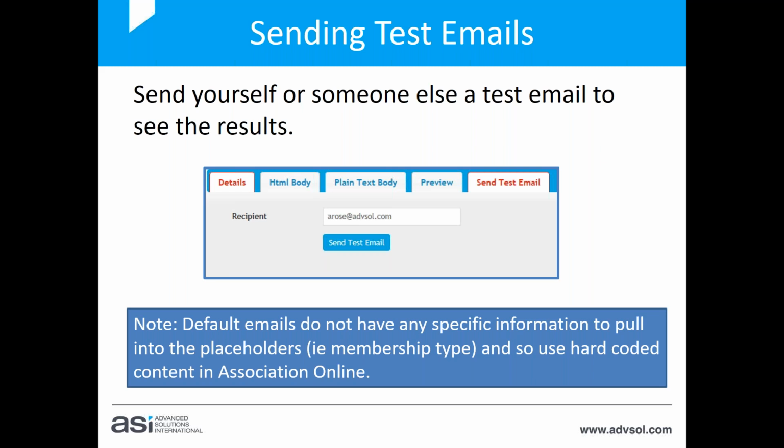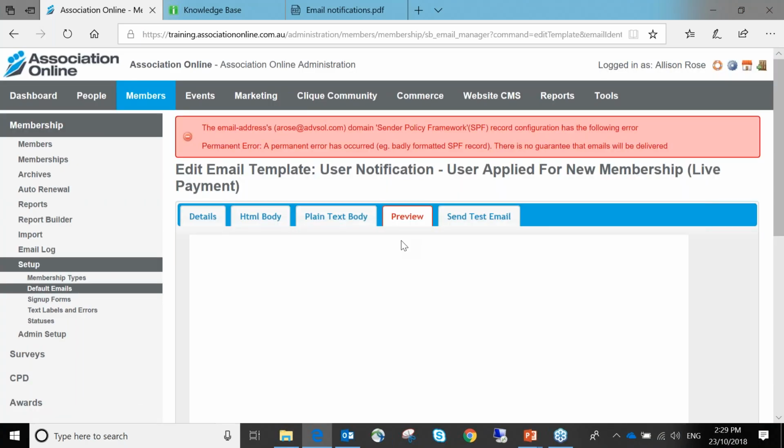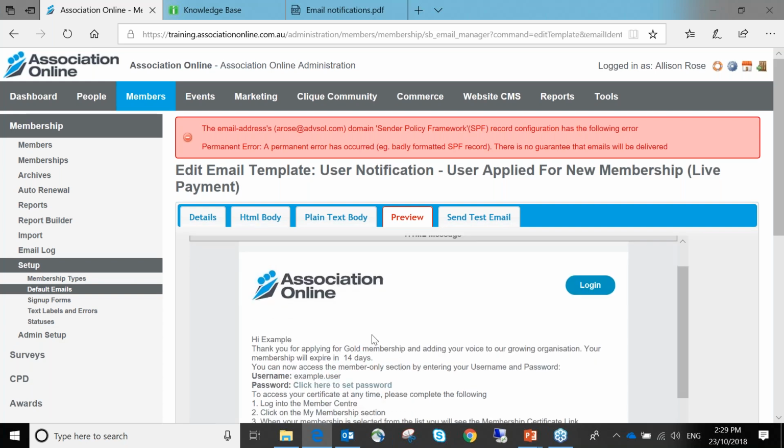Something to note, default emails don't have any specific information to pull into the placeholders like the membership type. And so it uses hard-coded content in Association Online. What this means is that when you do preview a default email, it's actually going, hang on, I'm a default email. I don't know which membership type to pull information into my placeholder. Is it individual? Is it organization? Is it full membership? I don't know. So I'm going to revert just to a hard-coded membership type in the system.